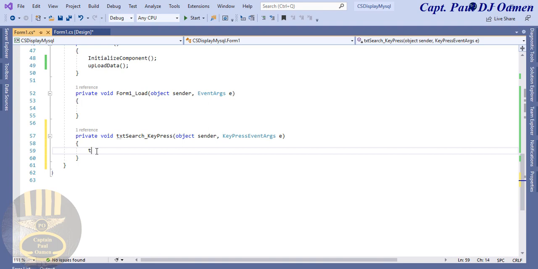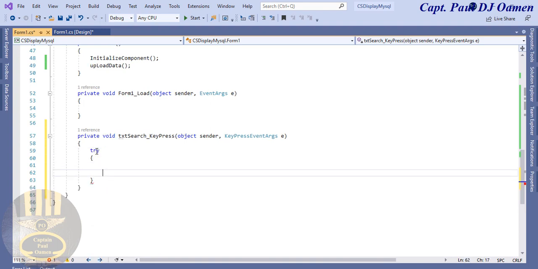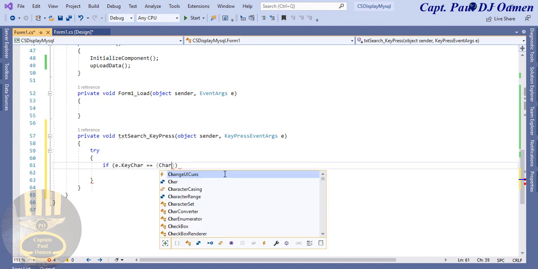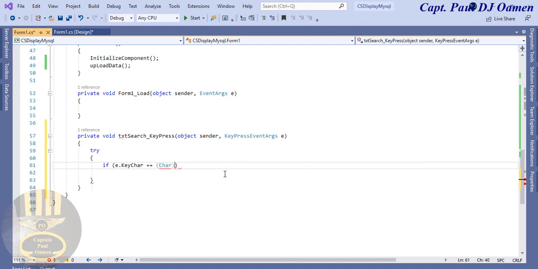So I'm going to say try. Okay. Now, using an if statement, I'm going to say if e dot key char equals, close that, 13. Okay, if it equals char 13, let's use an if statement.